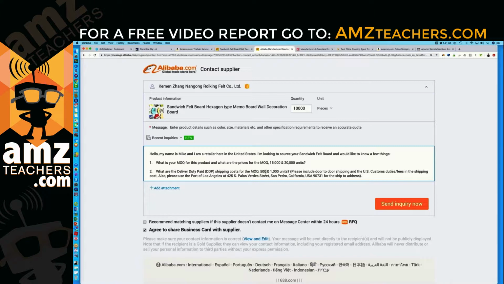So you want to change this here as well. So you change this to 15,000 units here, right? And then you'll change this to 20,000 units, okay? And like I said, I still write it out just to clarify. Please include door-to-door shipping and the U.S. custom duties and fees in the shipping cost. Also, please use the Port of Los Angeles for the ship to address, right?